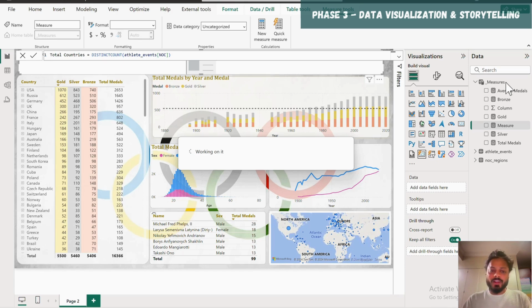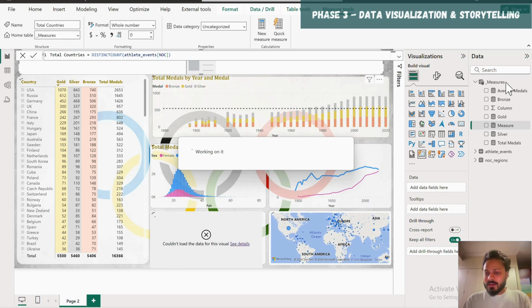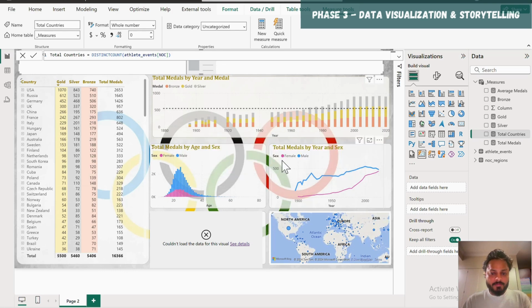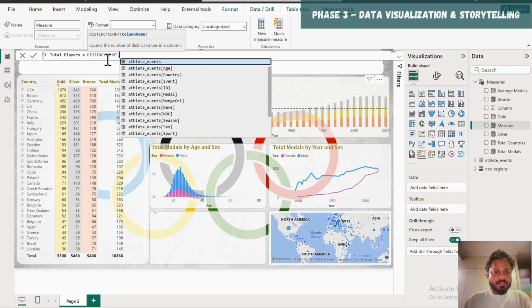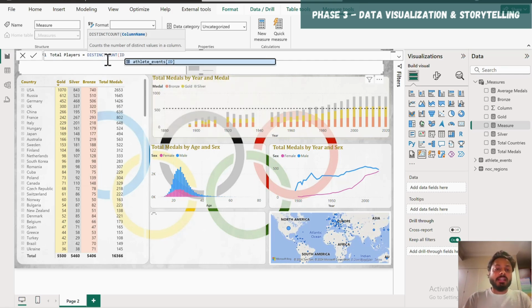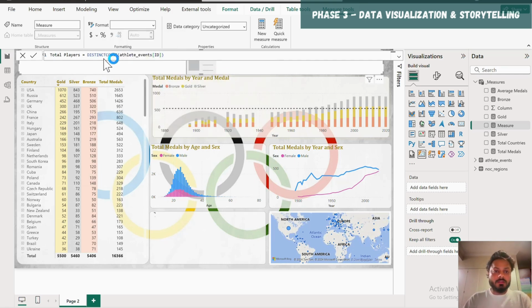Oh, I hate this when it takes a lot of time to create a basic measure. All right, this is done. So I'll just go here, create new measure, total players equal to distinct count. This time I'll take distinct count of IDs because each player has its distinct ID. So this is what it is.